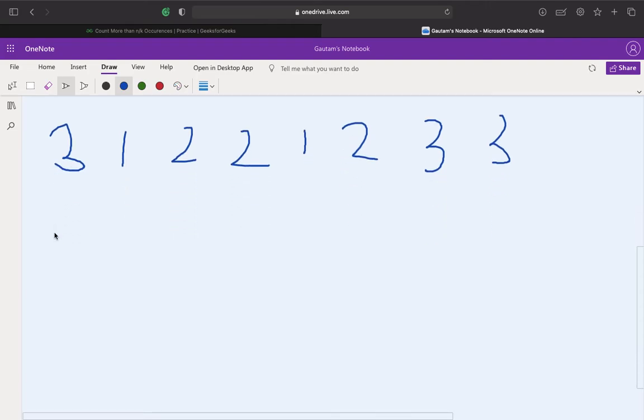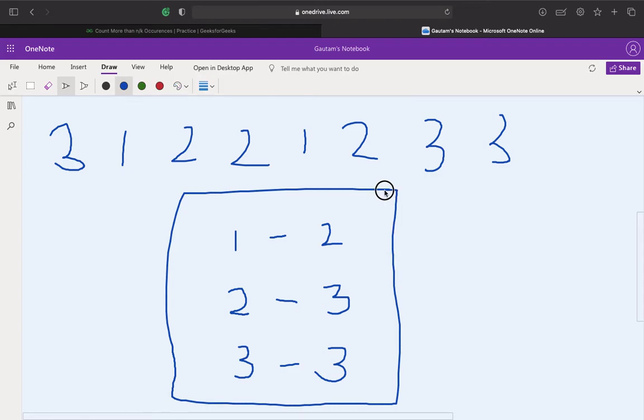So we'll maintain a map data structure. The keys will be the actual values present in this array. This array contains 1, 2 and 3, so there will be 3 keys in this map, and the value of each key is the actual count, the number of times this key is present in the array. So 1 is present 2 times, so the value of this key will be 2. 2 is present 3 times, so the value of this key will be 3, and 3 is present 3 times, right?